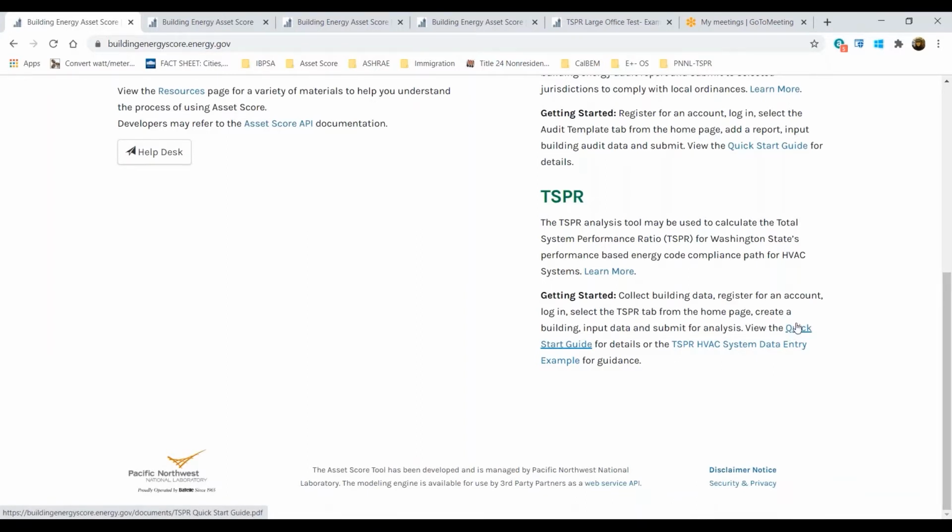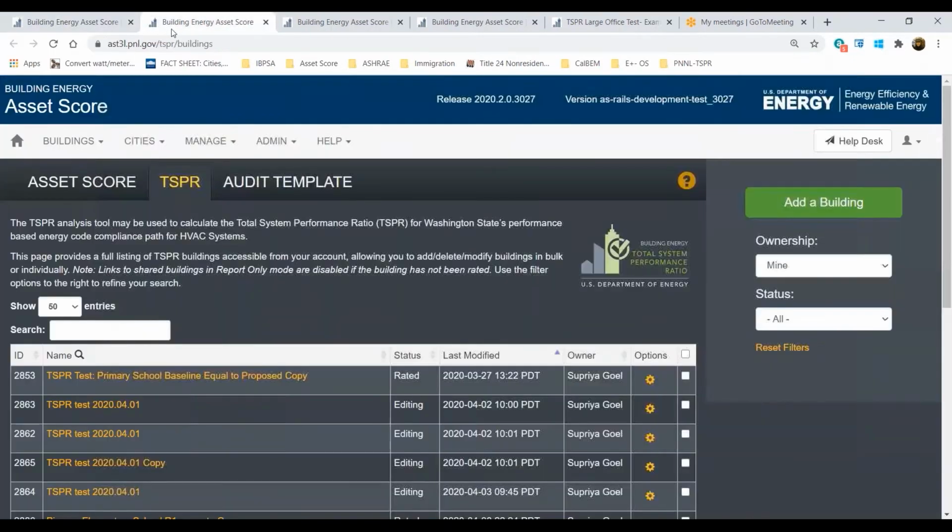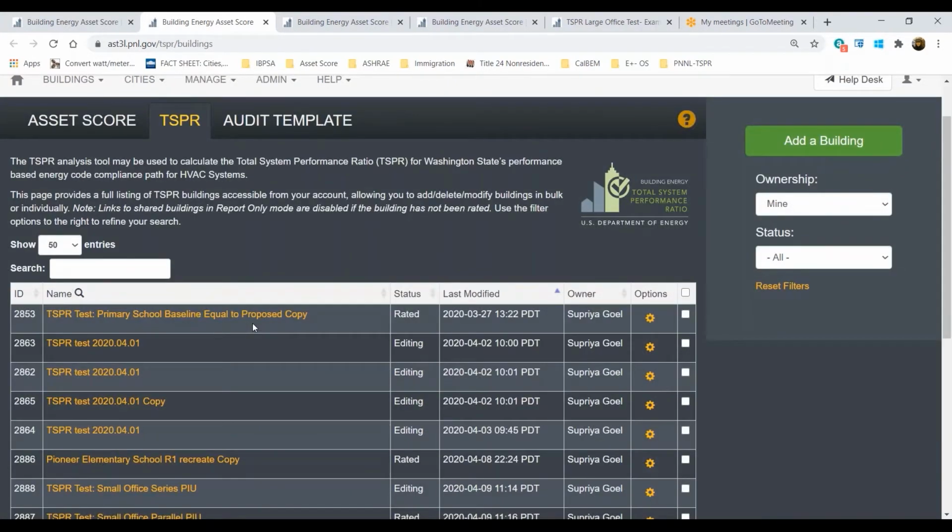The Quick Start Guide is a great document to look at, and there is an example data entry process also listed in the HVAC system data entry example. Once you've registered and logged in, you would see 3 tabs for Asset Score, TSPR, and Audit Template. To create a TSPR building, you would need to go into the TSPR tab and you can click on Add a Building. This has a list view of all of the buildings that have been created by you or have been shared with you.